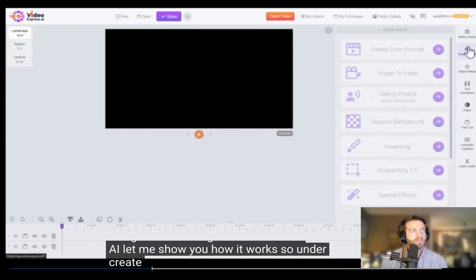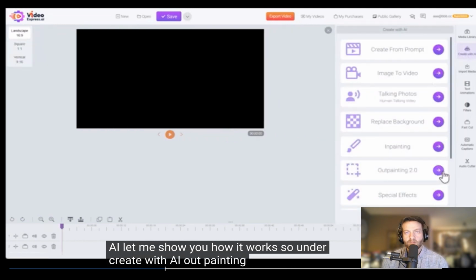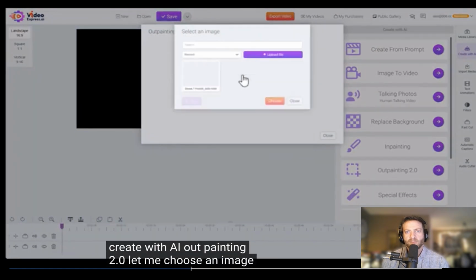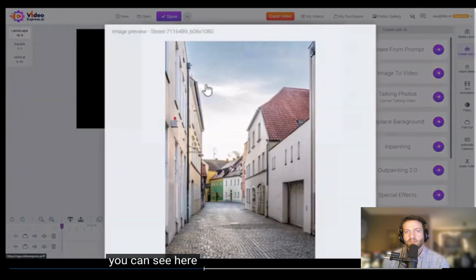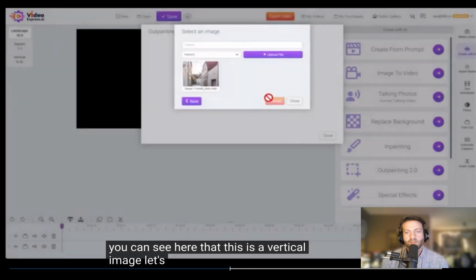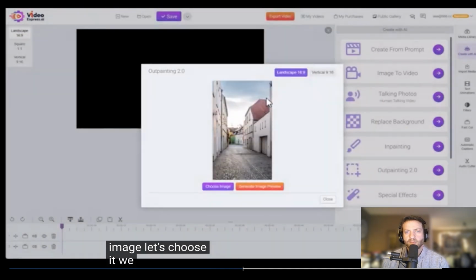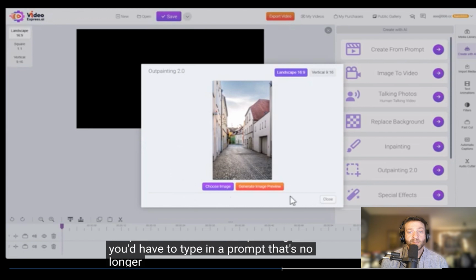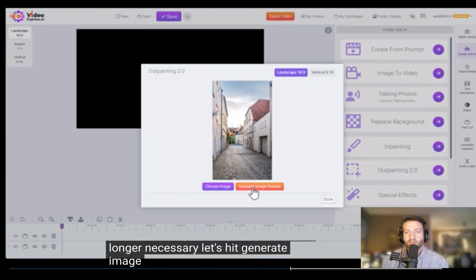So under Create with AI, Outpainting 2.0, let me choose an image. You can see here that this is a vertical image. Let's choose it. We want to convert it to a 16:9. In our previous version of Outpainting, you'd have to type in a prompt. That's no longer necessary. Let's hit Generate Image Preview.